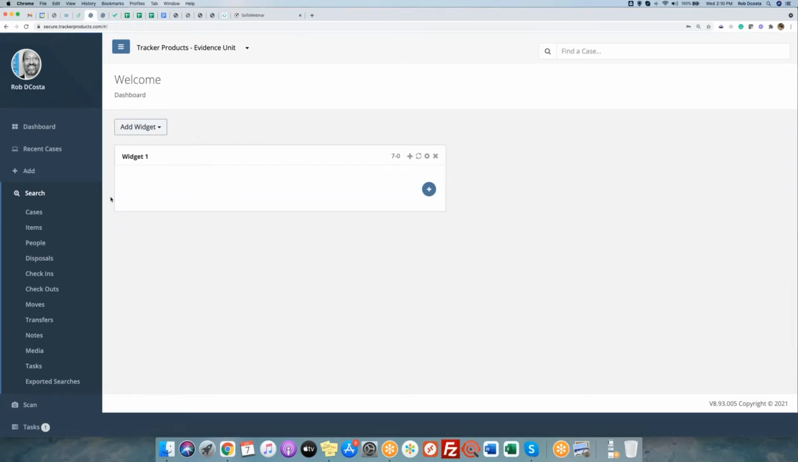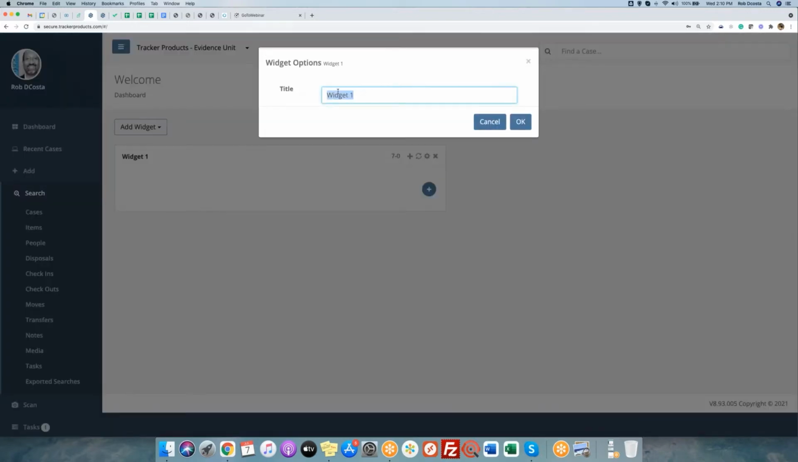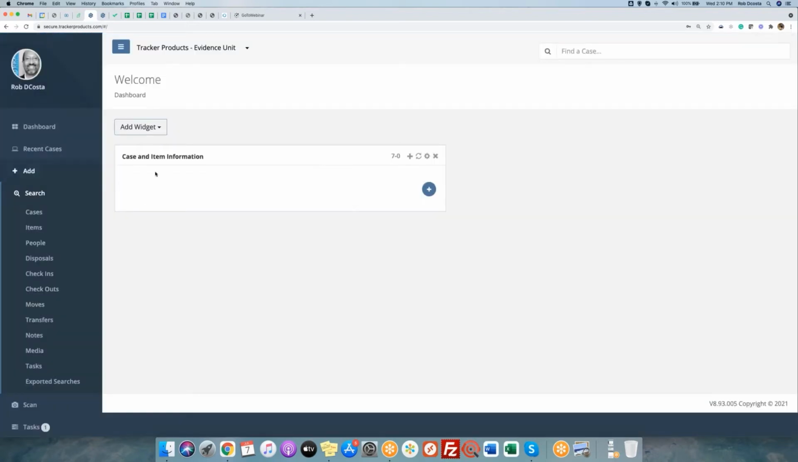And that is going to put a Widget 1 box on your dashboard, where I'm going to rename Widget 1 by clicking the icon to the left of the X. And let's rename it and call it something. Case and item information. There we go. Now I'm going to start layering the searches that I saved into this widget. So I'm going to first click the blue circle with the white plus.